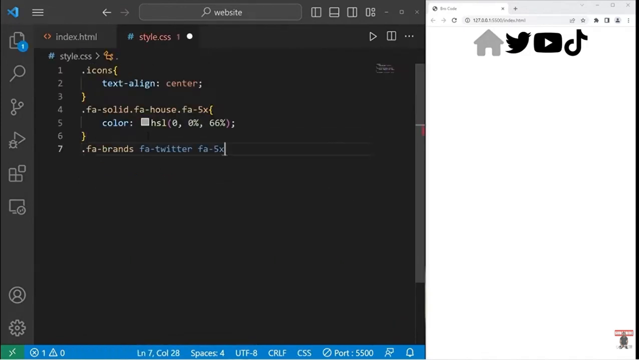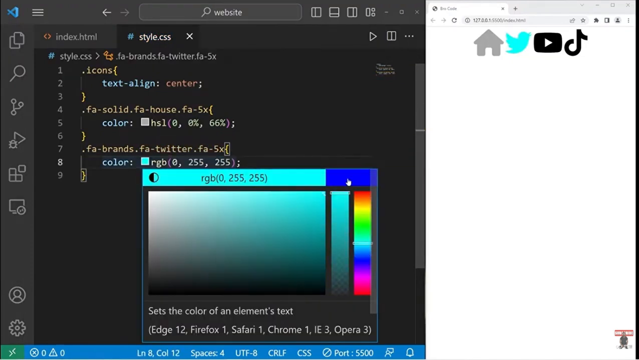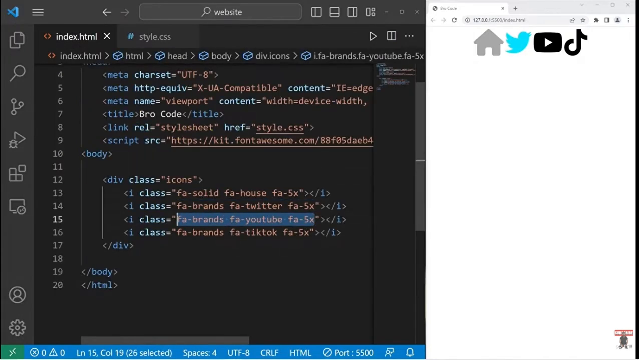I will change the color. So let's try and find Twitter blue. I think that's fairly close. Okay, then we have YouTube. Color red. Then TikTok. I think that's fairly close.